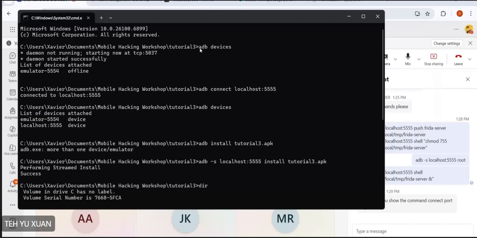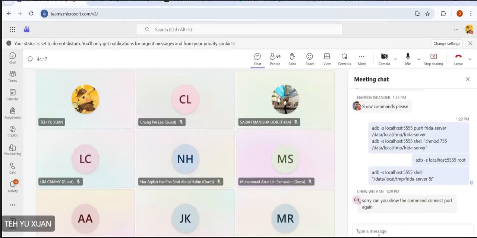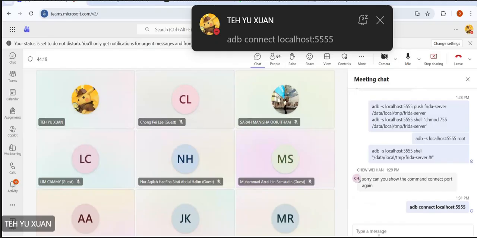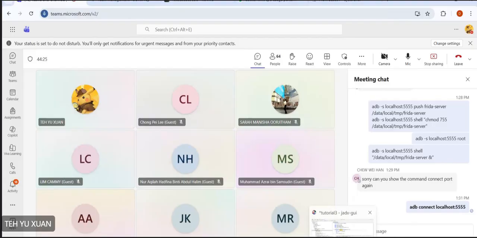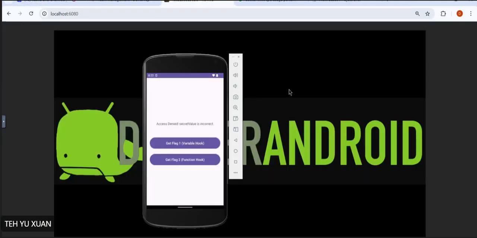Type ADB devices. ADB devices checks that the device is connected. If it's not connected, what you want to do is type in ADB connect localhost 5555. So this should be able to connect to it. Okay.